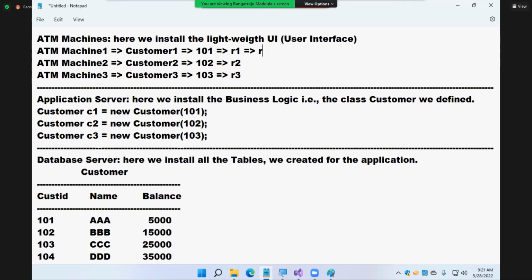Are you clear? The logic in the confirm button is R1.deposit, and the amount is whatever amount you have given there, 3,000. Now it immediately goes to the server for execution. The method is defined in the class. The deposit method. What did you write in the deposit method? See?